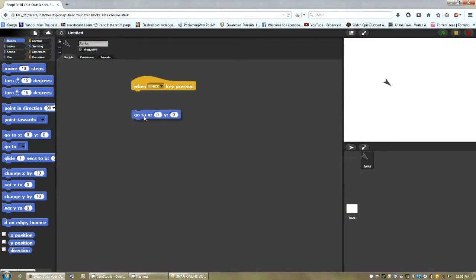So our next block says go to X position 0 and Y position 0. So if we try that out, our sprite should go to X coordinate 0 and Y coordinate 0 when we press the spacebar, which is right in the middle.